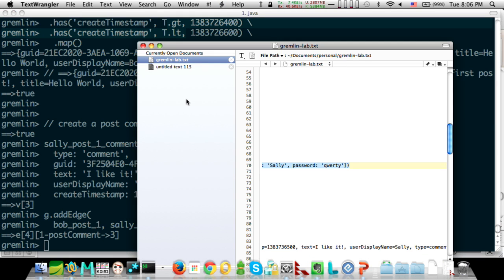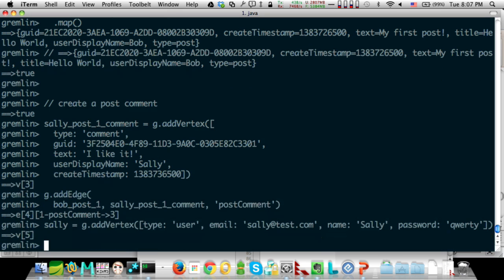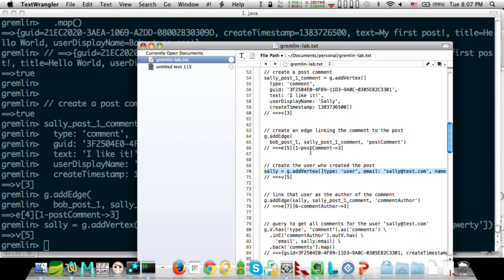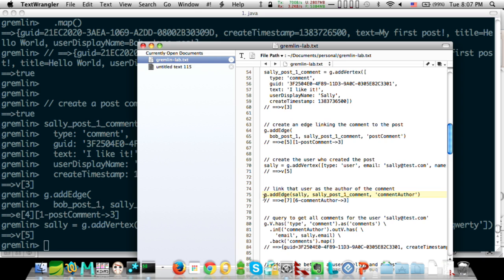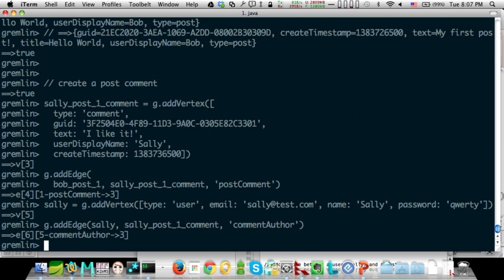All right, so we can go ahead and create Sally finally, right? And then come back and link Sally to that comment. And I could do these nodes in any order. I could have created Sally, then created her comment, then linked it together, or do it backwards. There's nothing stopping me from doing so.